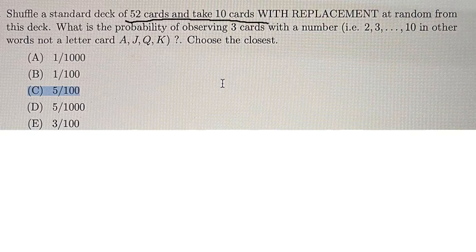52 cards, take 10 cards with replacement. So the total number of ways to select the cards should be 52 to the power of 10. The next one, we select 3 cards with a number.